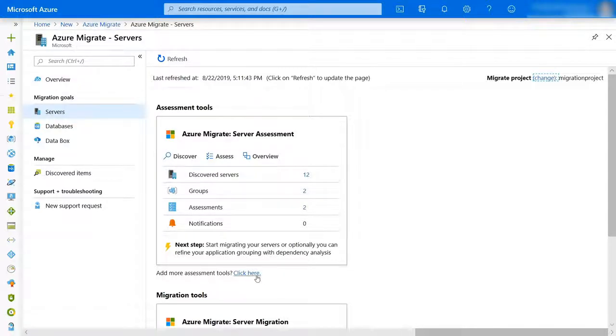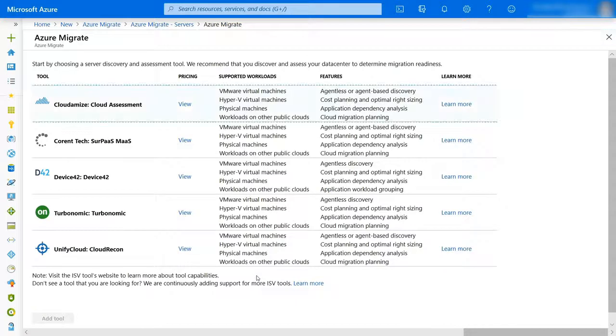What you're going to have for assessment tools are several options. There's the Microsoft option, and there's a handful of other ones from the third-party marketplace. If you already have something, for example, like Turbonomic, that you've been using on-prem to analyze your workloads, then you can go ahead and use Turbonomic again to analyze your workloads into Azure. What we're going to focus on here is the Microsoft one.